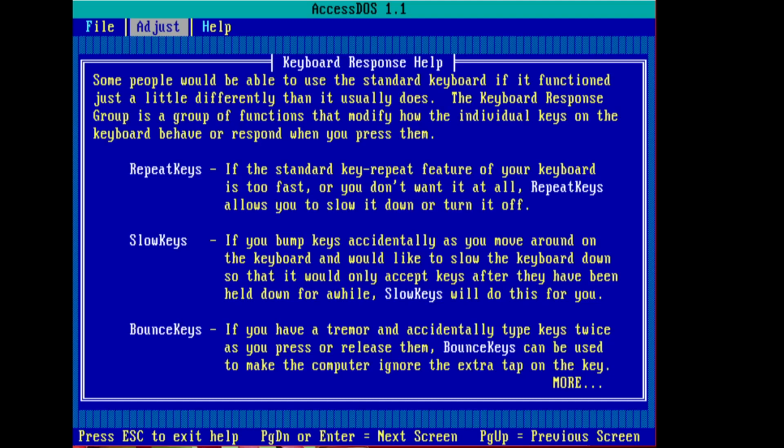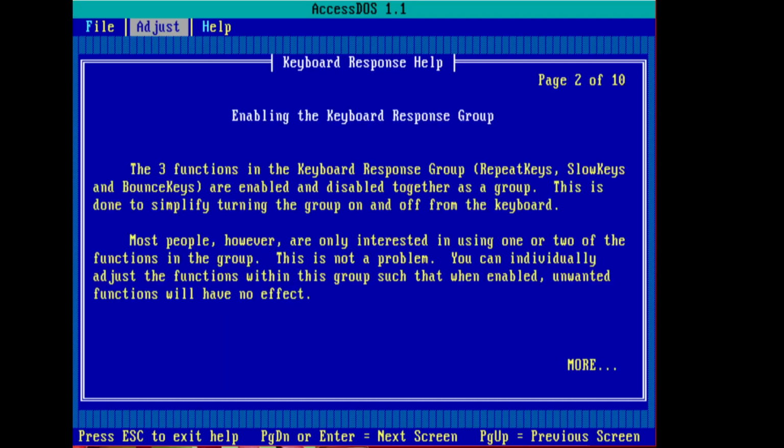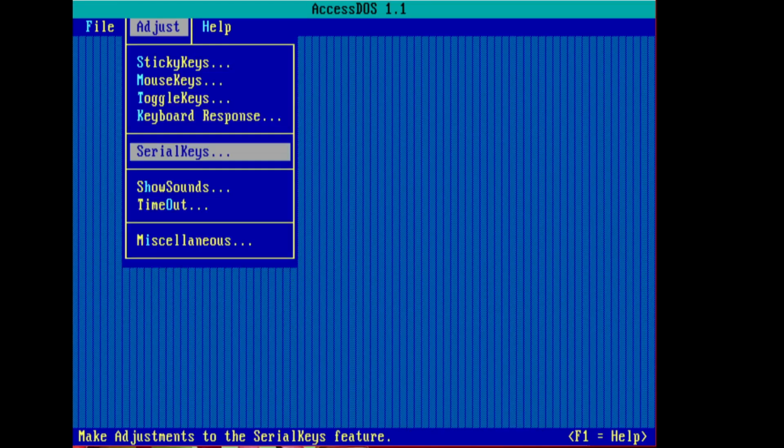That's pretty good. Bounce keys, if you have a tremor and accidentally type keys twice as you press or release them, bounce keys can be used to make the computer ignore the extra key tap on this key. So that's what they do.